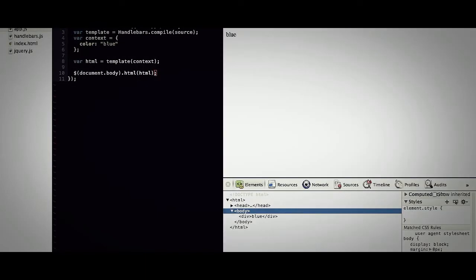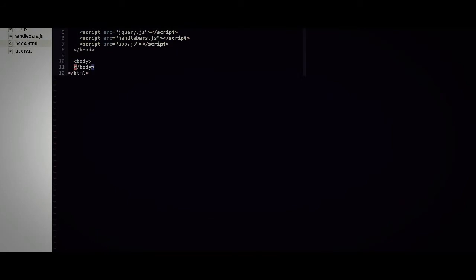Over in the browser, I can see that blue is rendered onto the page, and we can see that the HTML that was produced is our original handlebars expression interpolated with the blue value of our context object. It would be sort of annoying if we always had to assign our templates to a variable as a string, so there's a better way.